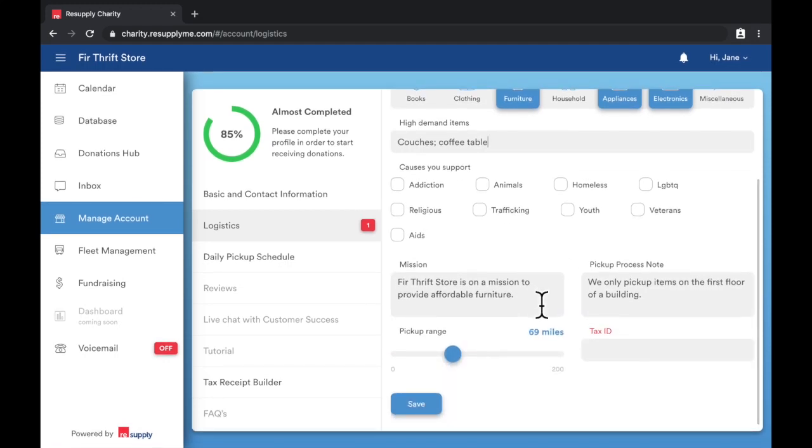Next, fill in your organization's mission statement. This statement is visible to donors on the mobile app and allows them to learn more about your organization. You can also list pickup instructions in the pickup process note section, such as, we only pick up items from the first floor and items must be disassembled prior to arrival.